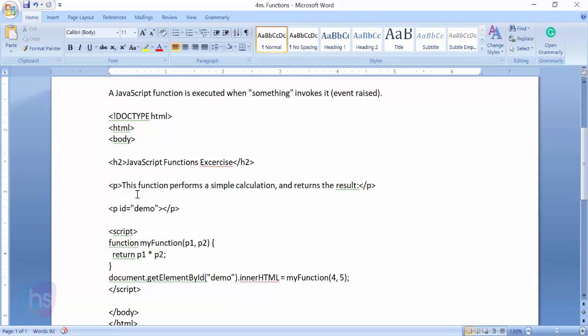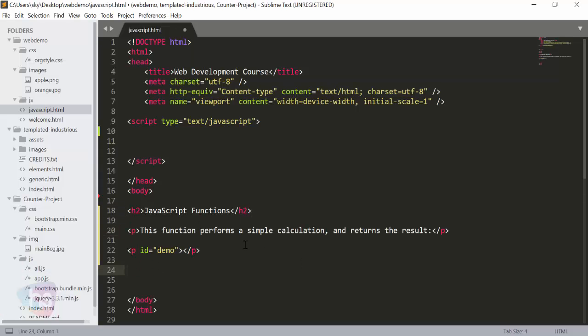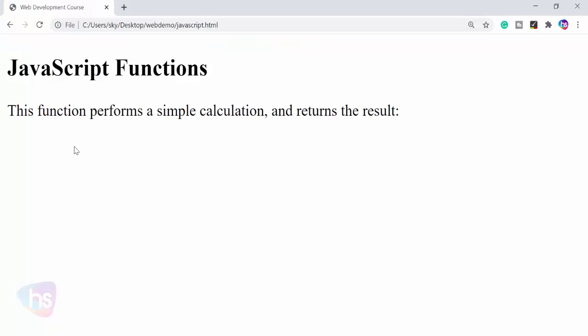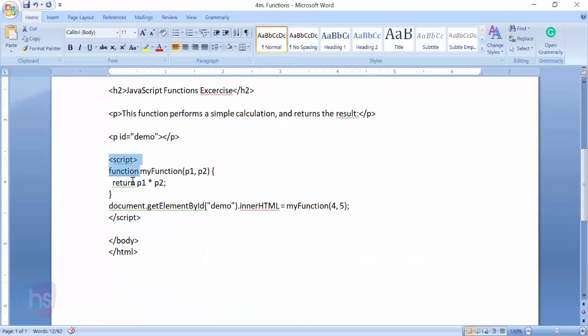See here, I have taken two paragraphs, to better understand the same things I'm using repeatedly, reusing the paragraph with the ID only, and performing a calculation. In this example, we are going to discuss a function that performs a simple calculation, adding, a sum of two numbers, and returns the result. We'll see how we are going to call the function, and how we are going to fetch the result.